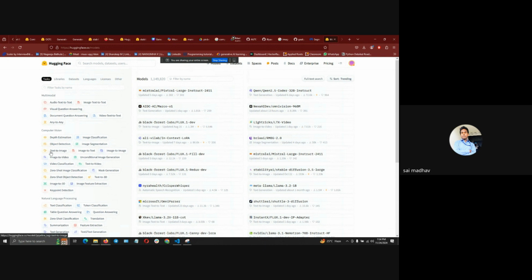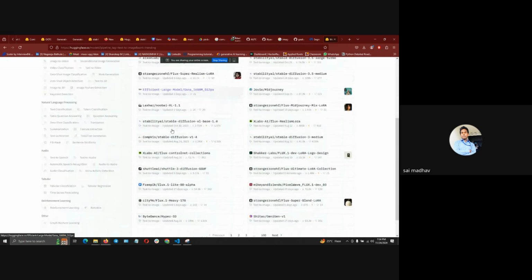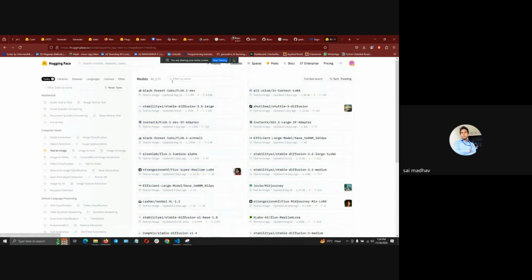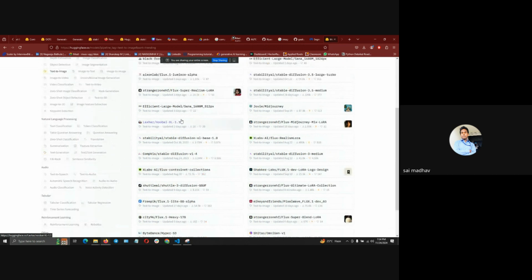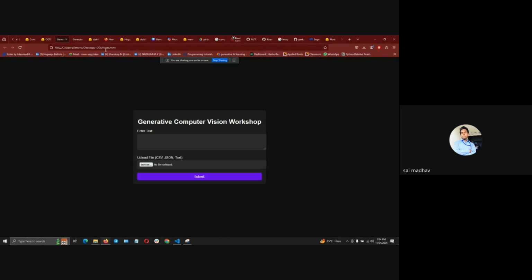And if you use the text to image, we will try to do the text to image today. So you can see a lot of models which are already available for people to use. Flux is the most popular model, but it will require some amount of GPU. So I have taken some other model. Just give me 1 second.